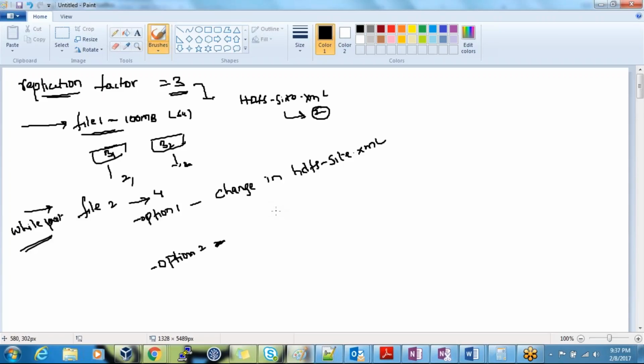Very good. While putting itself, you can specify -D and the configuration equal to a number, how many replications you want. So while putting the data, you can specify a replication factor for the specific file. Only that specific file will have replication factor 4. Rest of all will have replication factor 2.